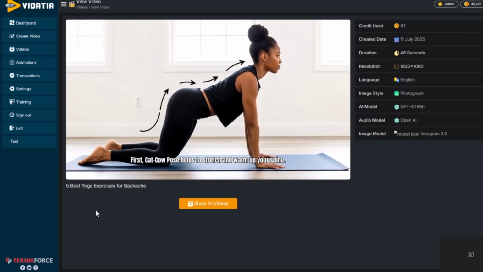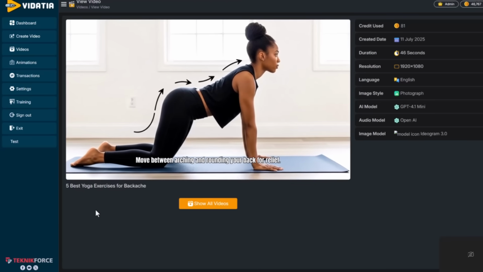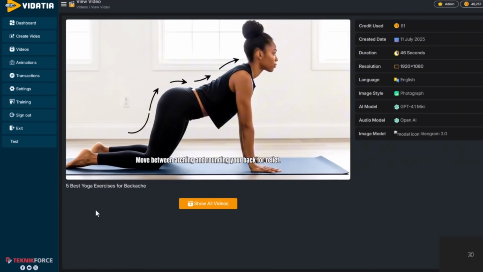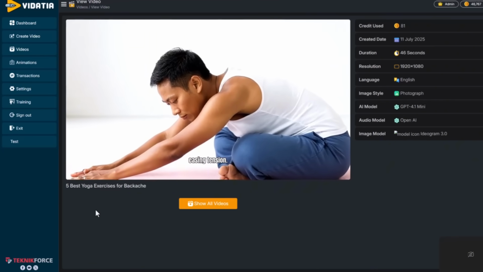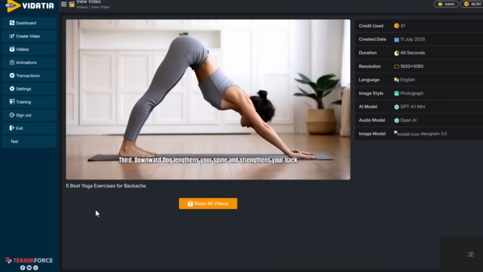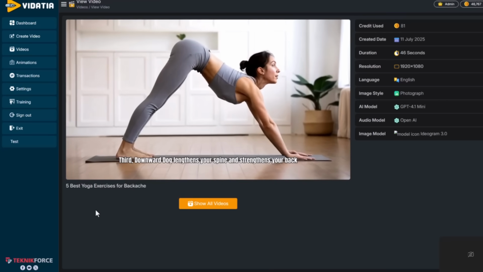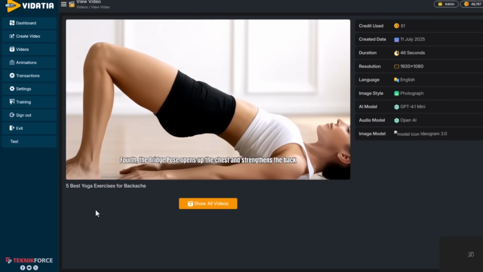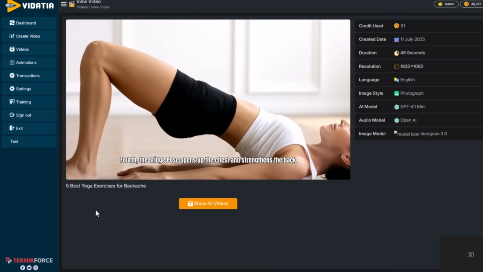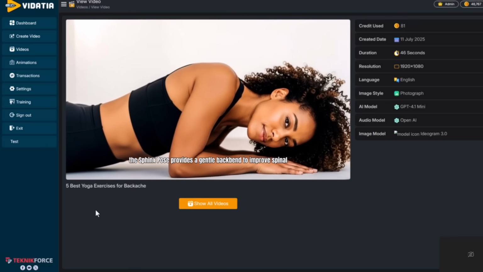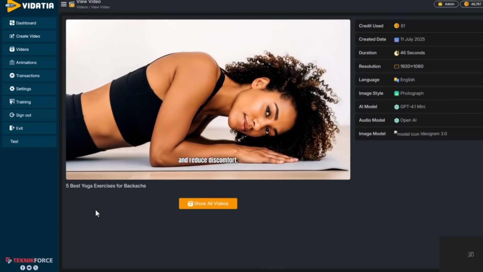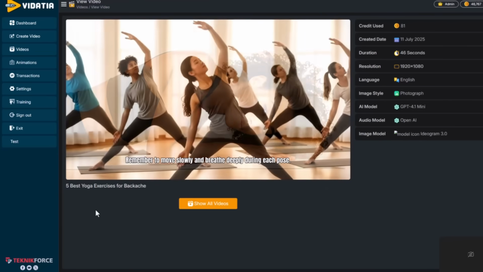First, cat-cow pose helps to stretch and warm up your spine. Move between arching and rounding your back for relief. Next, child's pose gently stretches the lower back, easing tension. Third, downward dog lengthens your spine and strengthens your back muscles. Fourth, the bridge pose opens up the chest and strengthens the back and hips. Finally, the Sphinx pose provides a gentle back bend to improve spinal flexibility and reduce discomfort.